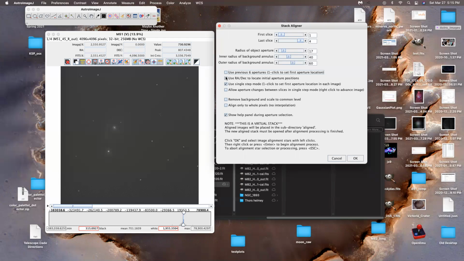Okay. You just leave everything unselected except for use single step mode. This just makes it so that your alignment is going to be, I don't want to say better.